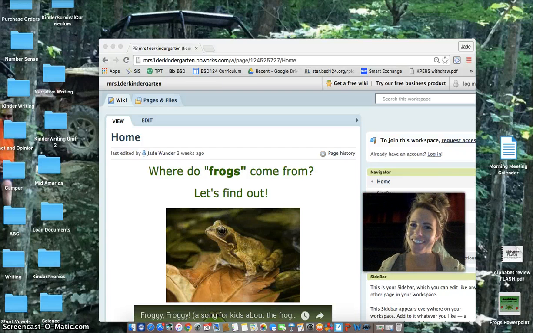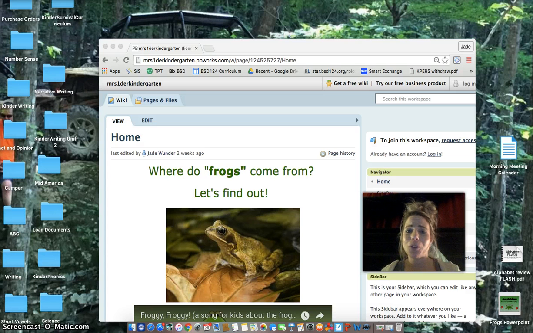I'm going to introduce you to a fun word and a fun teaching tool that we're going to use to navigate through the life cycle of a frog. We're going to use this tool to help us document our observations of a frog. We're going to be working in groups and by ourselves, and we're just going to have a lot of fun using this tool. And this tool is called a wiki.